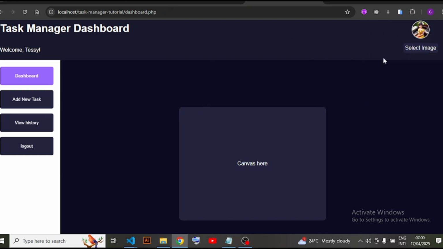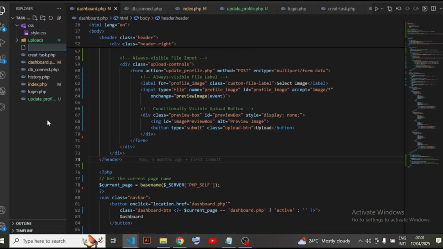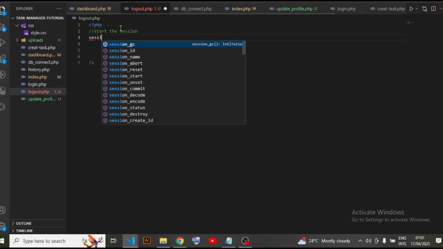So for us to easily log out from this page, we're going to work on the logout page because we don't have this page yet. So just click on new file and then logout.php. logout.php is where we're going to terminate our session. And then we start the session using session_start.